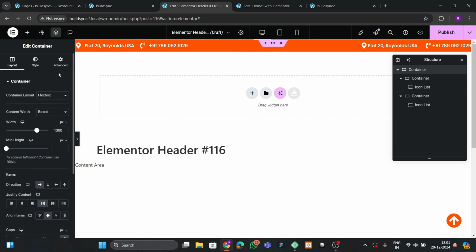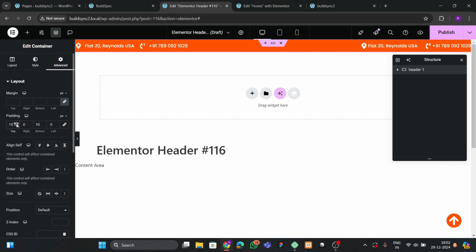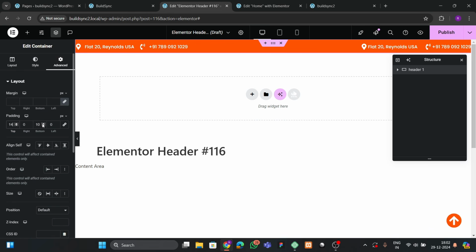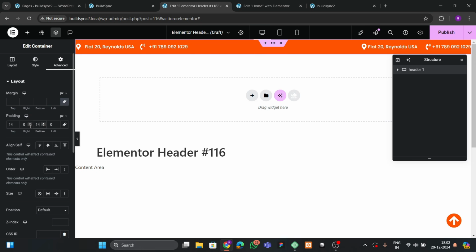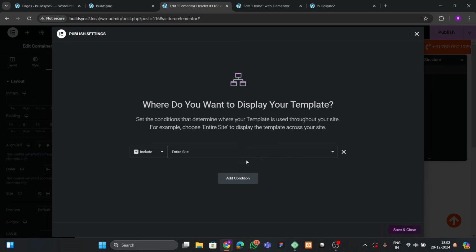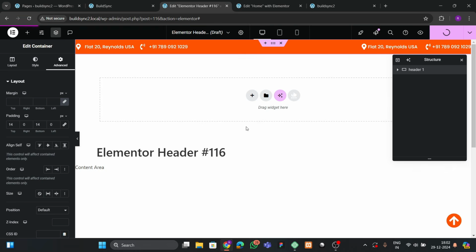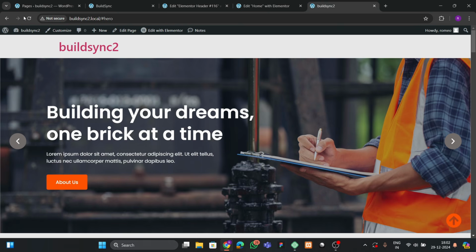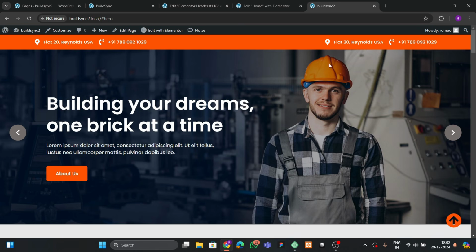Here you can increase the header size, so let me name this here header 1, and here we can add 12, 15, and 14 is looking good. You can publish this first and see if it's loading or not. So after publishing, we can go to this and let's refresh it here. So this is loaded here.